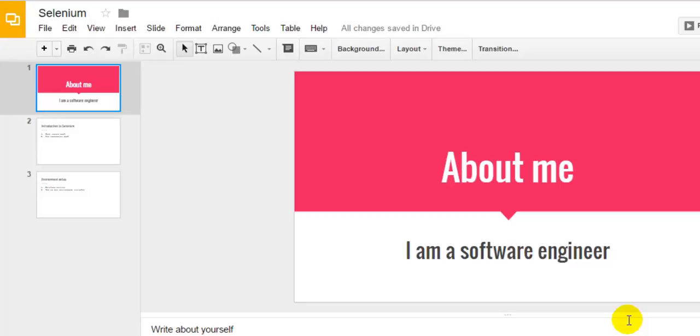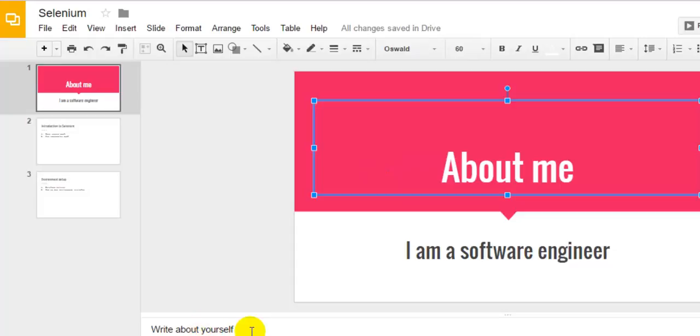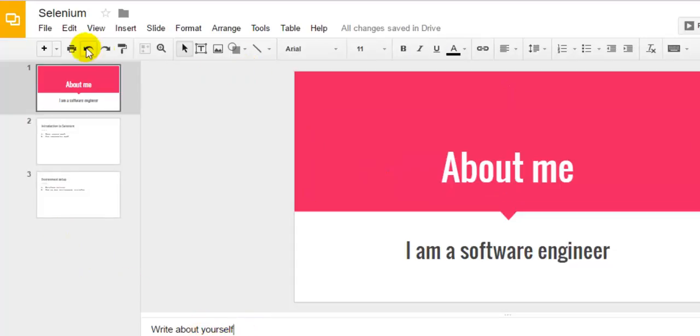Welcome to this video. In this video, I will explain how you can print the Google presentation file along with content notes. So here you can notice that this is a slide and I have added this note over here. So if I want to print that, all I have to do is click on the print button, and then there I can see.